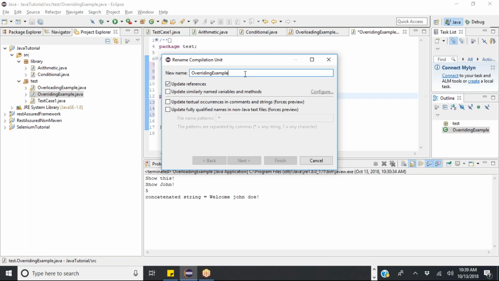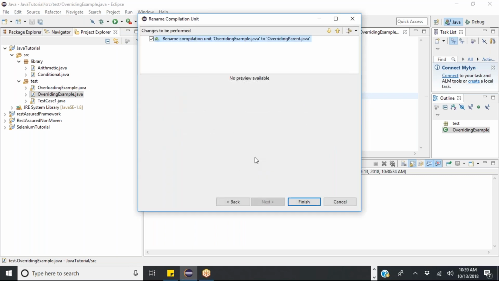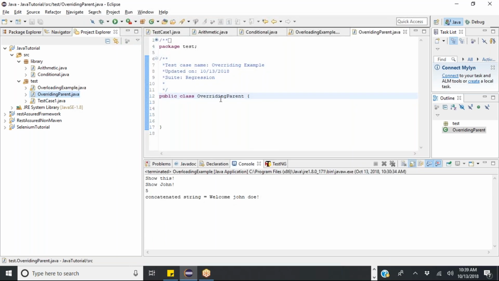Okay, overriding example, let's call it. Do not put any underscores, that's not a good idea. So overriding example, instead of example I'll use parent. You can name it whatever you want, this is just what I came up with. Overriding parent. See, automatically it changes here also. I don't have to do anything.